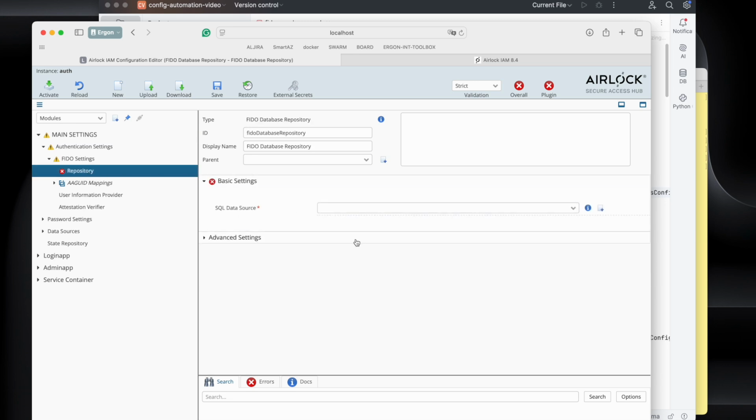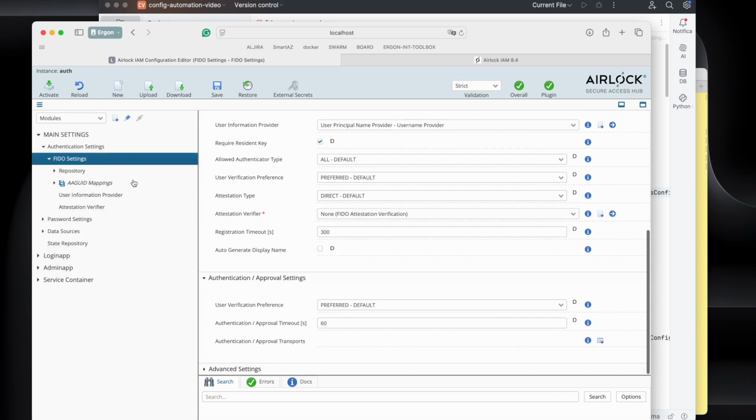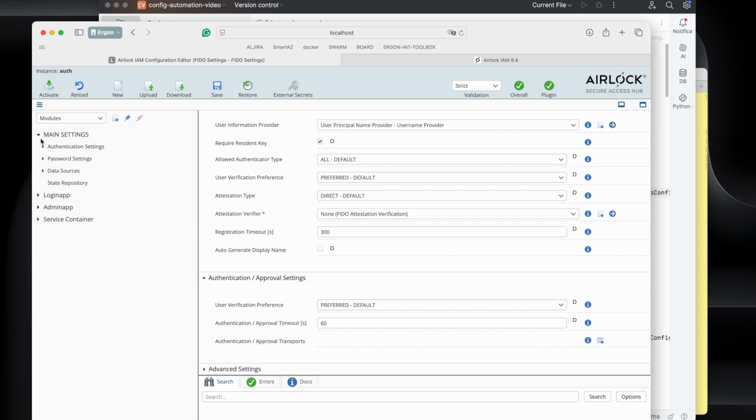and it's the data repository, the database repository. In the snippet, it doesn't make sense to configure the SQL data source because that's something you usually have in your base configuration. So let's connect the one from the base configuration, and the config is valid again. So now we already have valid and working FIDO settings to start with.